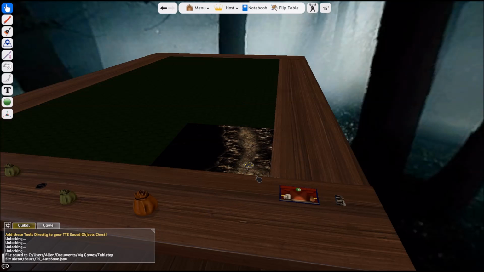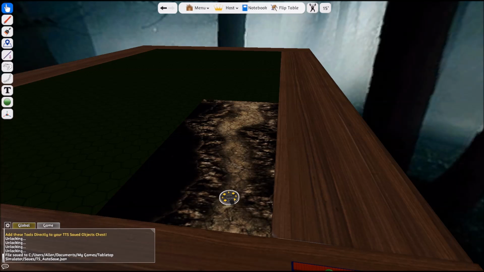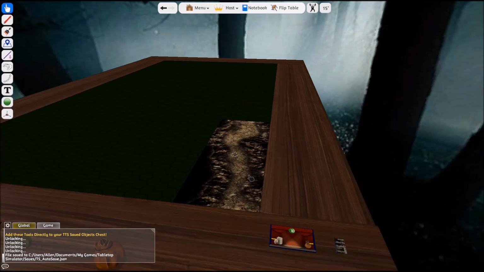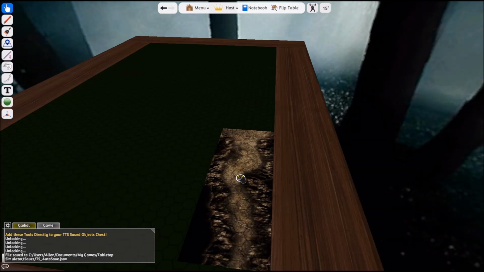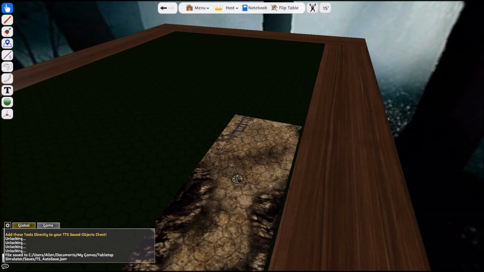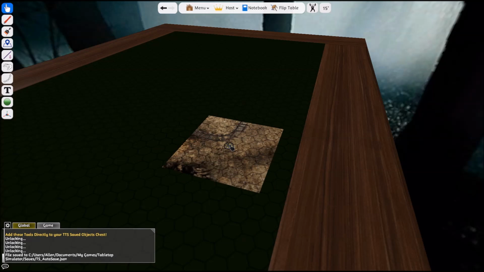Now by placing this onto the table, I'm able to mask out all those areas that I don't want the player to see. I can use this wheel to change the visibility. I can scale the size. I can even scale the aspect ratio of the area visible to the players. This will allow me to move my players through the dungeon without revealing my entire artwork.